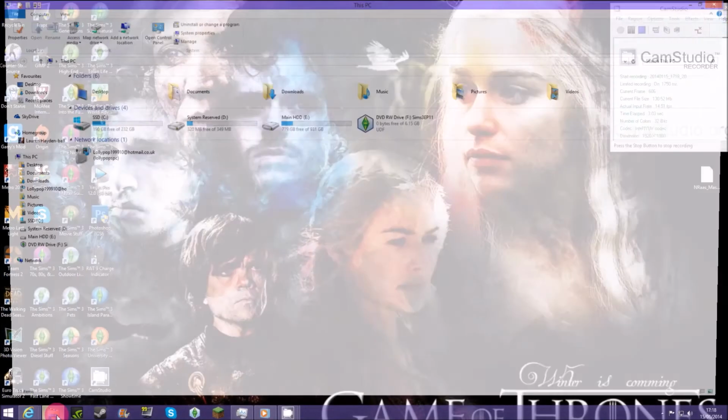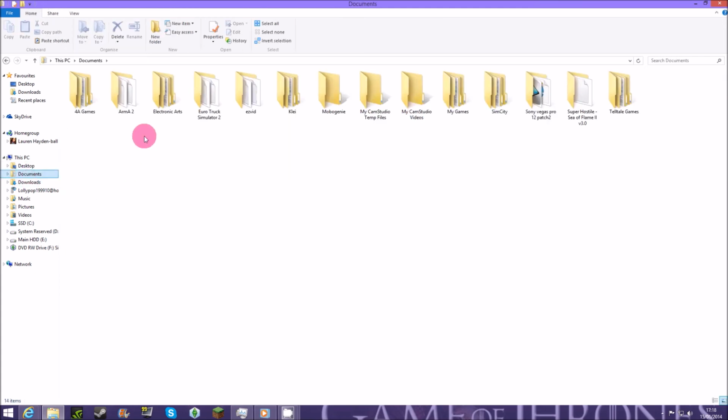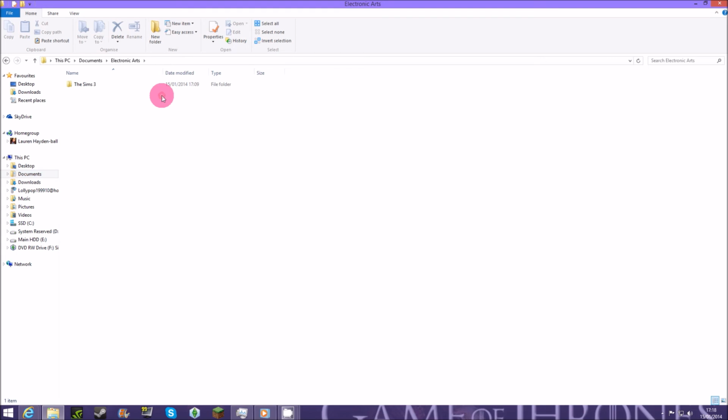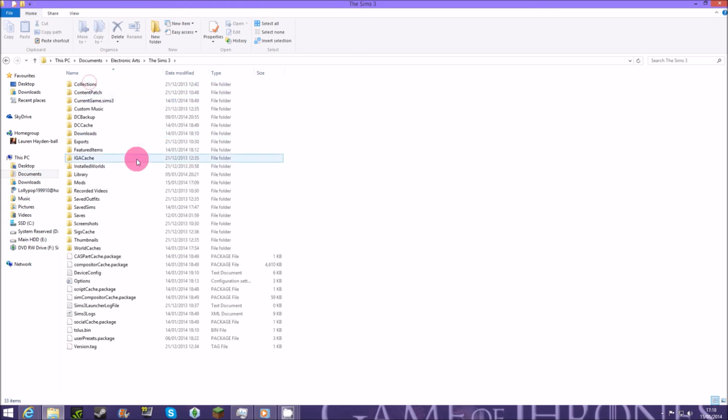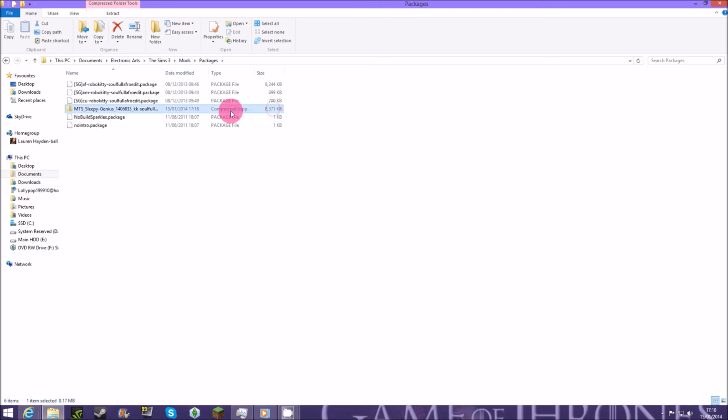Now, once it has finished downloading, you want to head to your documents. Once again, we've been through this again. Electronic Arts. Then you want to head to The Sims 3. And then mods. And then packages, because that's where you've saved your file. Now, there is a compressed zipped file, okay? So you would click on this file and then right-click on it, and you want to head to 7-zip.